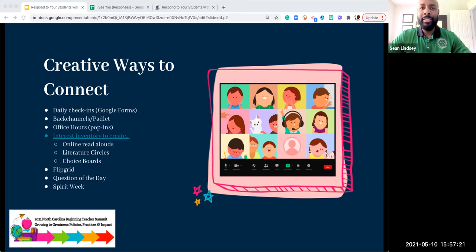Here are some creative ways that you can be responsive and connect with your students. So daily check-ins, I shared one with you already. Padlet is a great little back channel that you could use to communicate with your students. For my virtual students, I've done little office hours or pop-ins. You could also do the same thing after school. You could offer some tutoring or some office hours as well. Interest inventories are so important, and I'll make sure that I share that link with you guys as well.